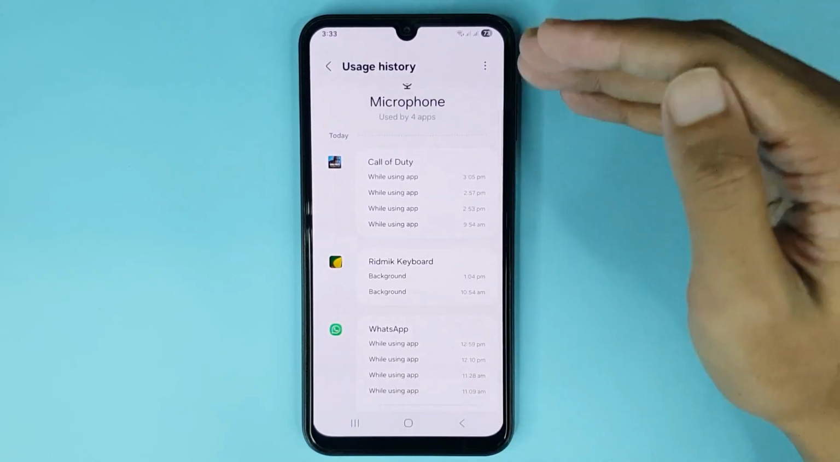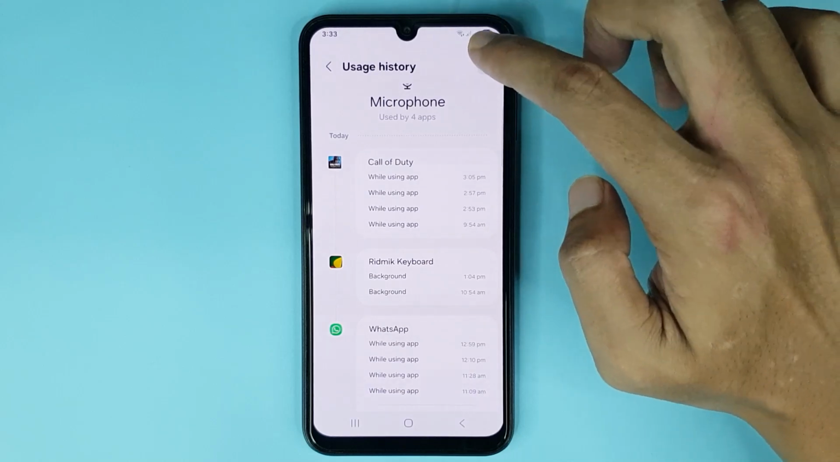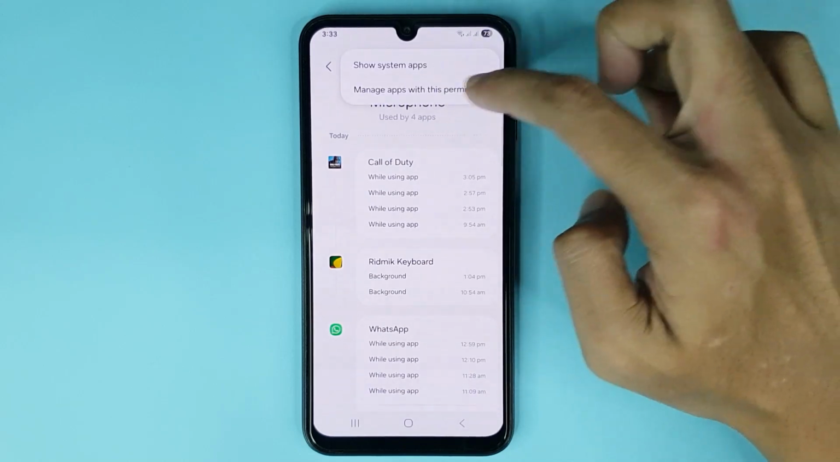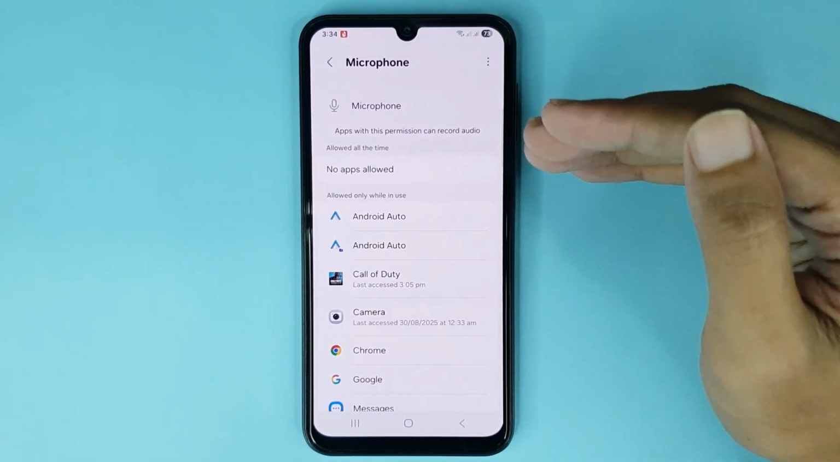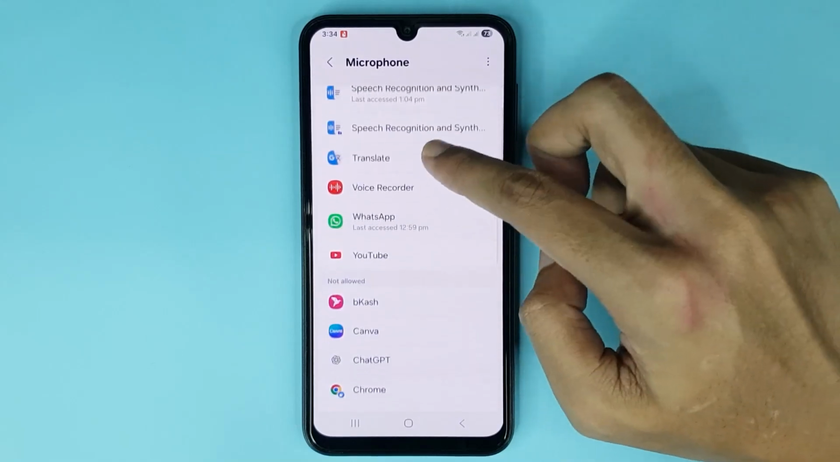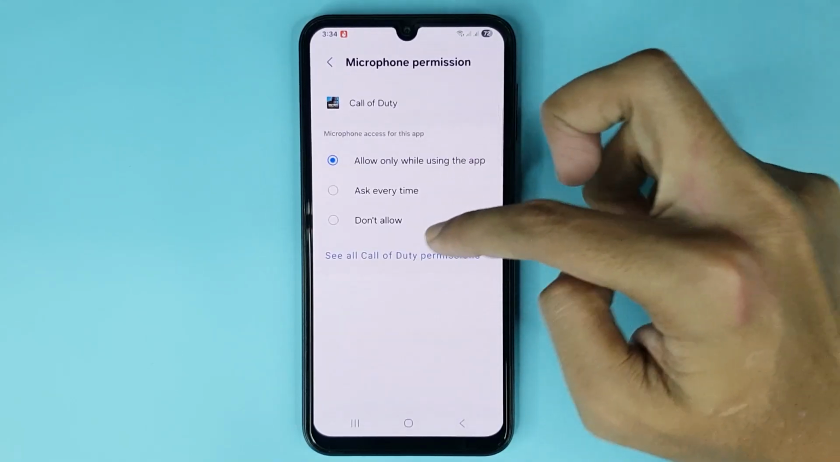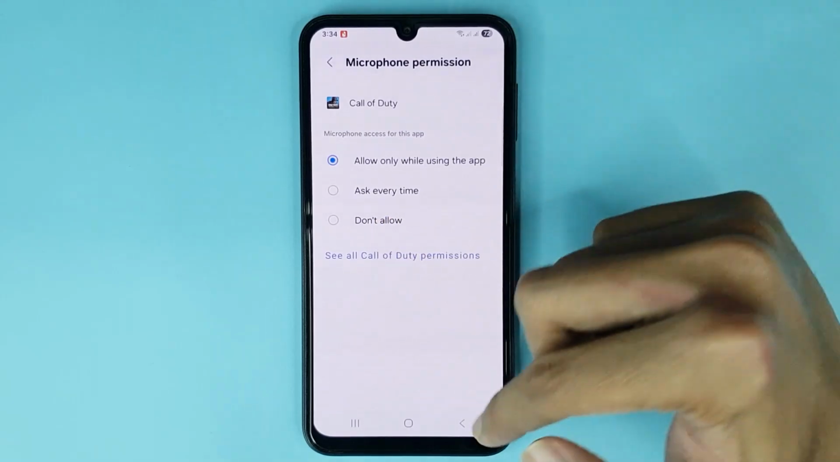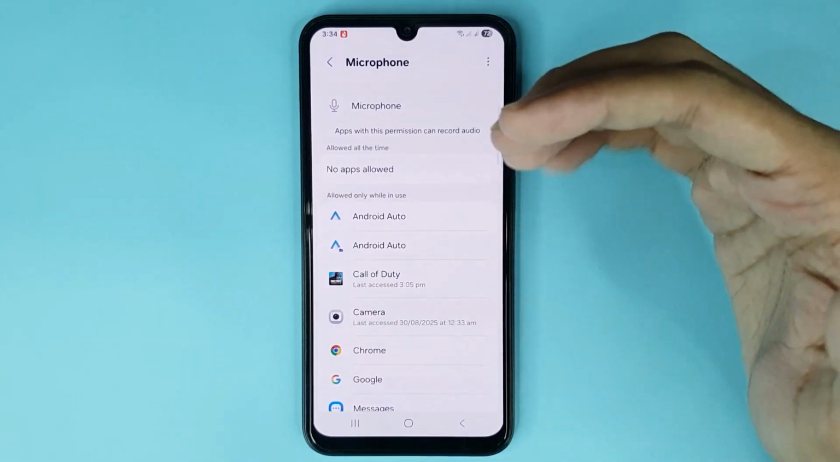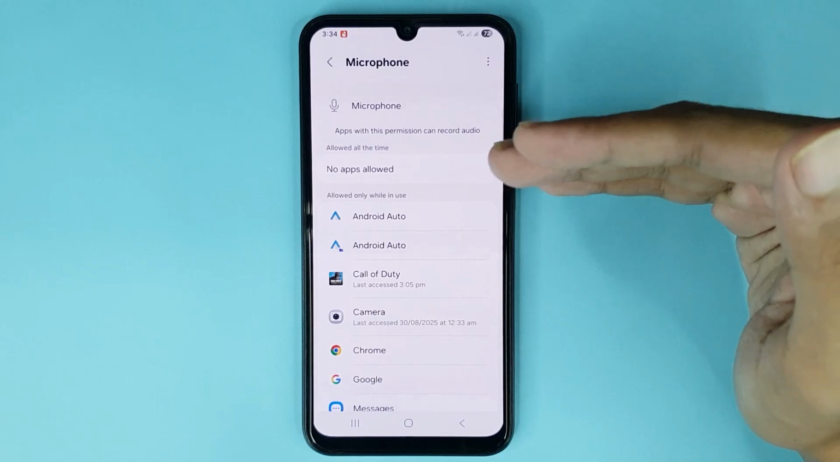Now if you want to manage your microphone usage, just tap on 3 dots, then tap on manage apps with these permissions. That's it. From here you can enable or disable your microphone permission. Suppose if you want to disable this microphone, just tap here and you have to just choose don't allow from here and it's done. And that is how you can check microphone usage history in your Android phone.